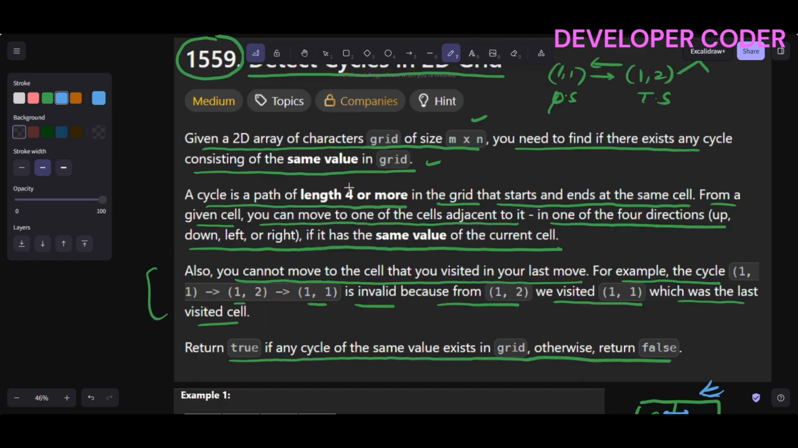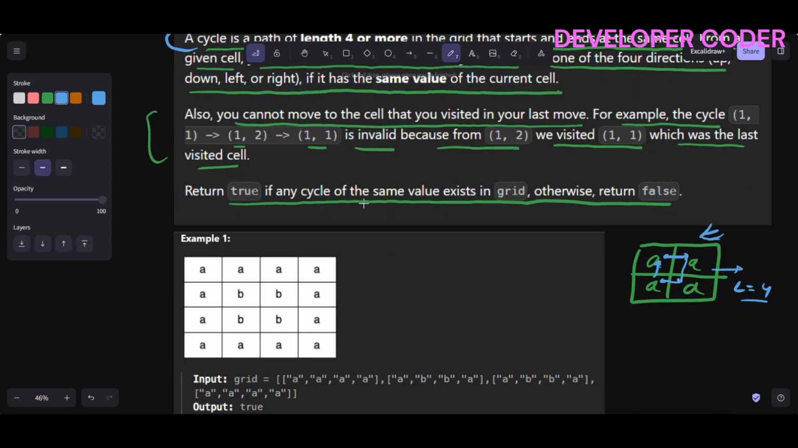So we don't need to check this condition, like we don't need to write anything about this condition. So if a cycle is found, definitely it will have a length 4 or more, right? So we don't need to check any separate condition for that. That's what I'm saying here. So now here you have to form a cycle, right?